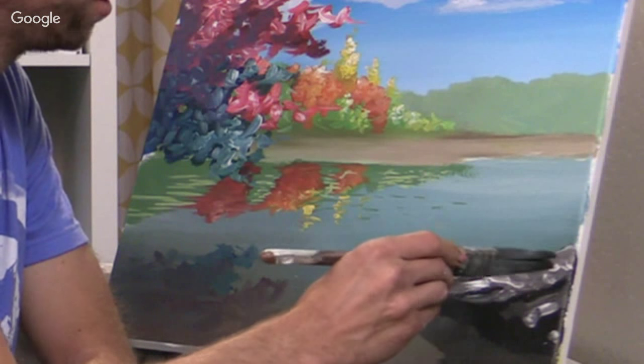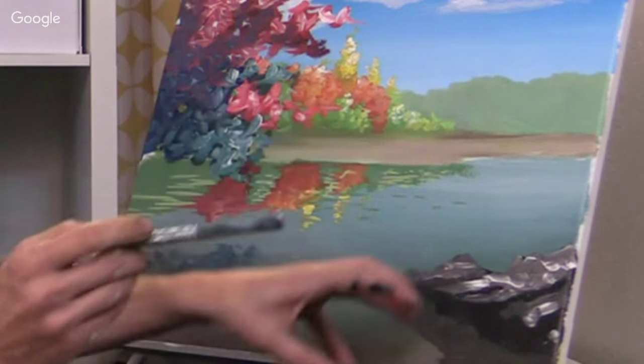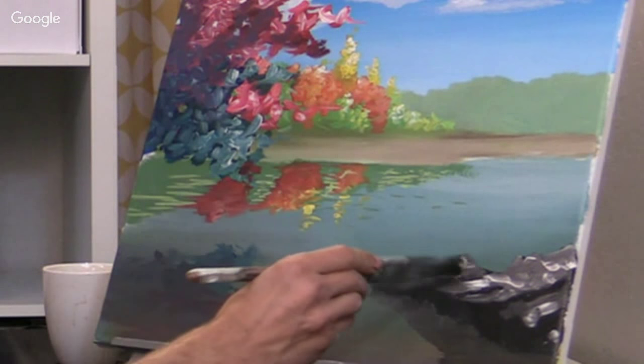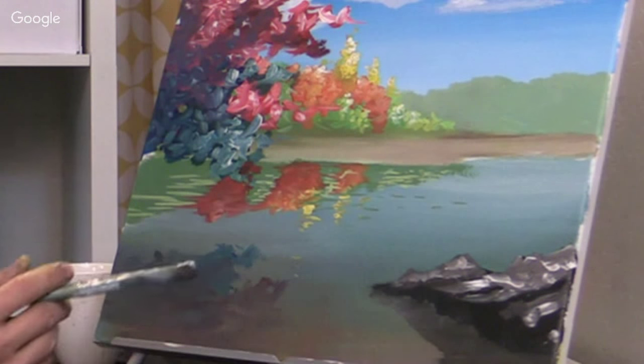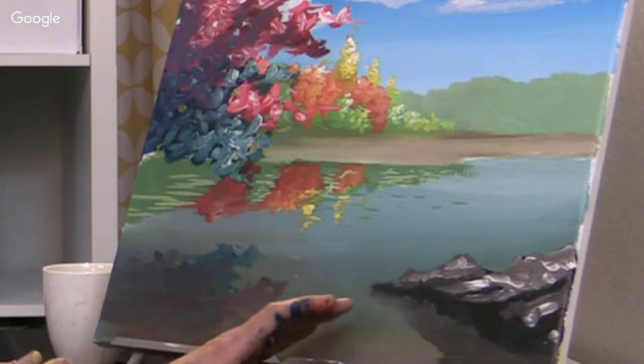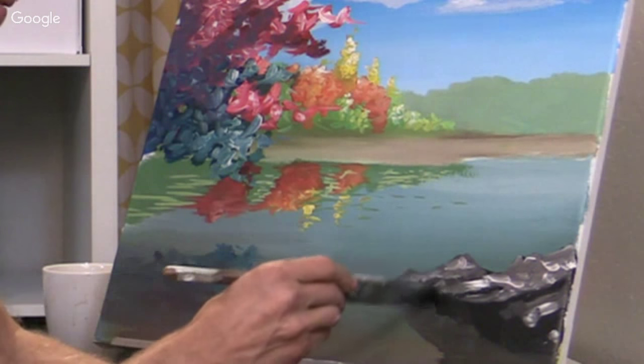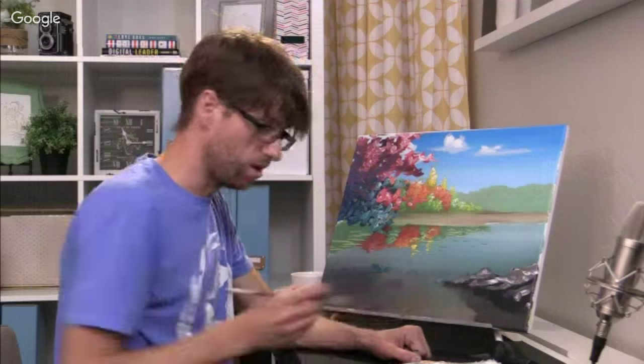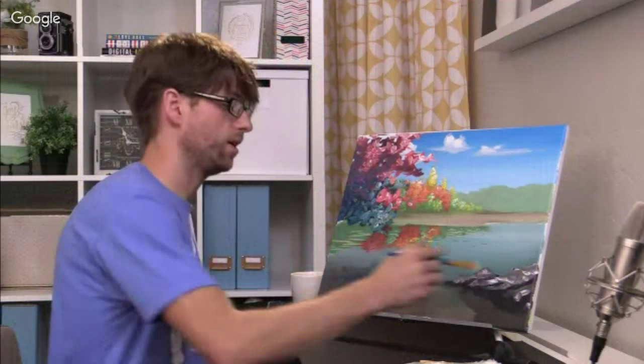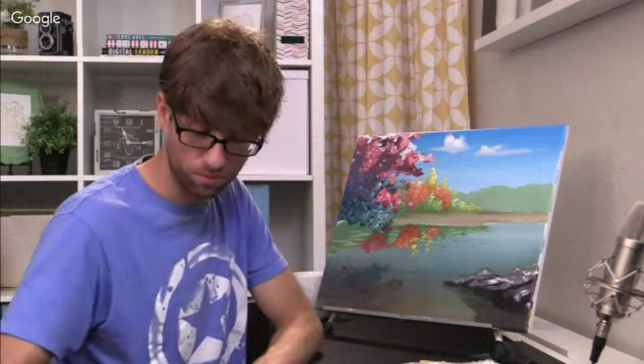So I start with bigger shapes. Now I'm adding little shapes within those areas, like this. And that rock is going to look a whole lot more natural if I add some reflection on it of the surrounding colors. So maybe I take this and I'm going to add a little bit of blue.